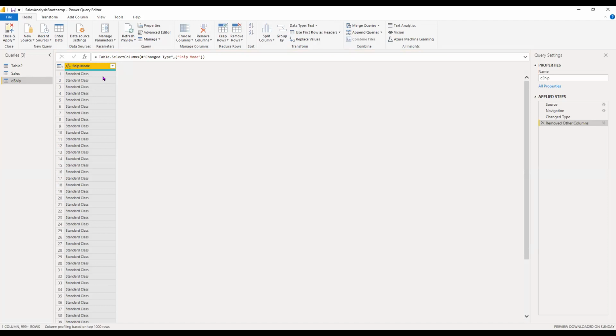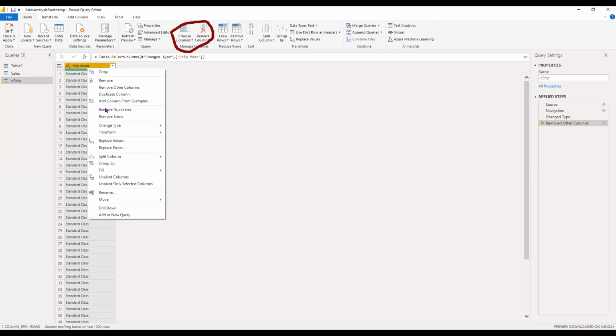So now, anything in your dimension does not have repetitive values. I think I told us that already too. We don't have repetitive values in that because it doesn't change. Dimension doesn't change. It is your fact that changes, that updates. So I'm going to right click on ship mode and do what? Anybody? I'm going to click on remove duplicates.